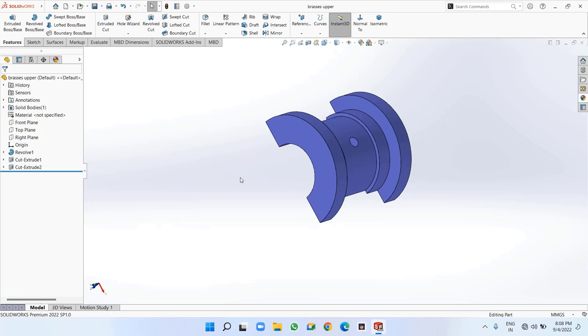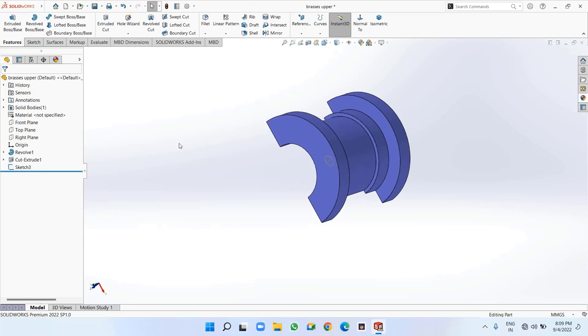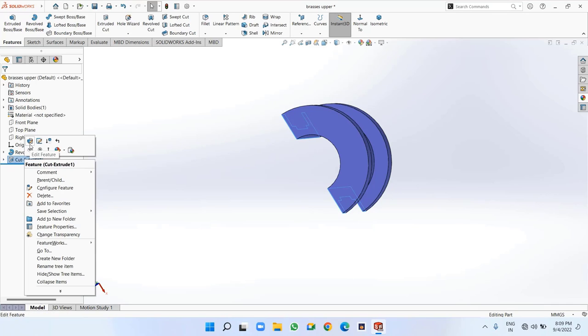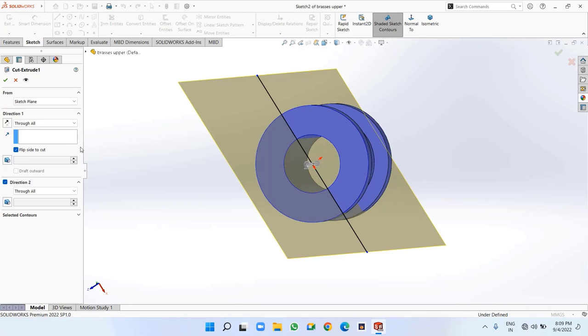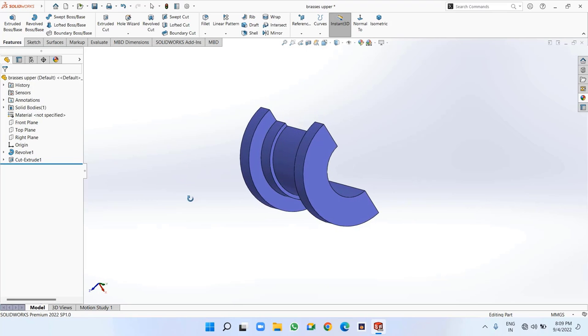Now for the next, the lower braces, just delete this extrude cut. Delete this sketch 3. And in this section, right click and click on edit features. Click on flip side to cut and uncheck this. Okay. So we have the lower braces now.